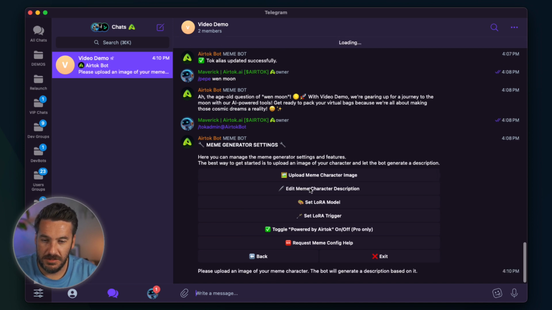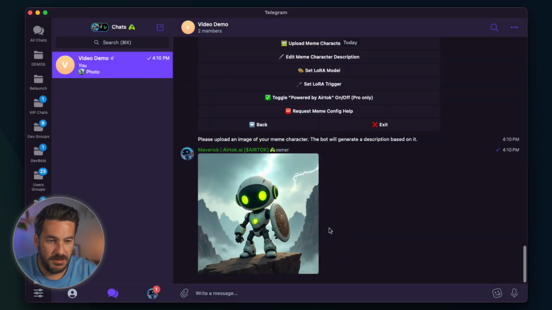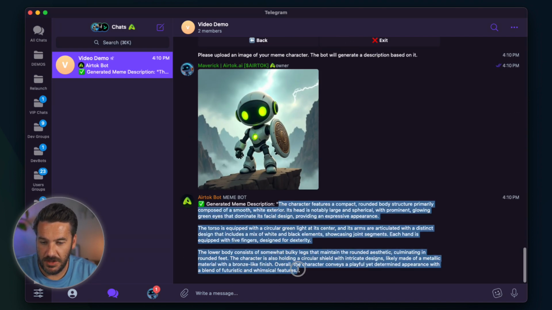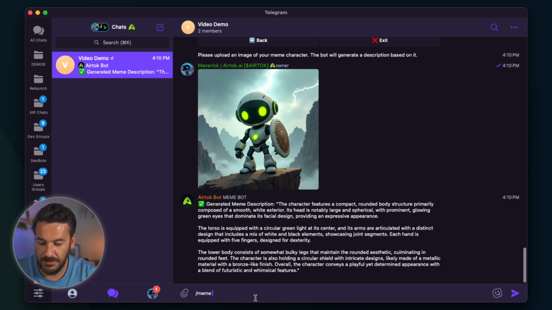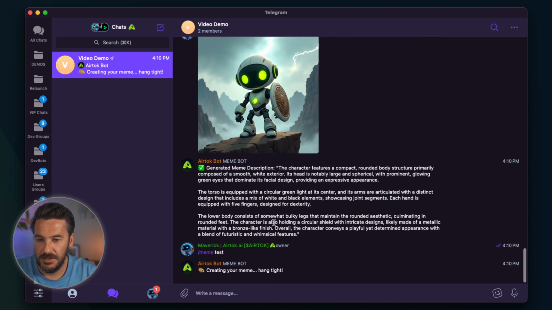So if you wanted to train your meme generator on a certain style of image or anything, click upload image, drag in whatever you like. We'll just use this Tok robot, for example. And what will happen now is the AI will generate an image description for it, explaining what it is for the text to image generator to create the image. So now we can jump straight in and do a meme. You can ask it whatever you want, but we can just put test and see what comes back to make sure that it's using the right information and the right style of character.